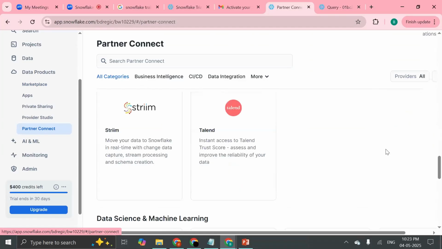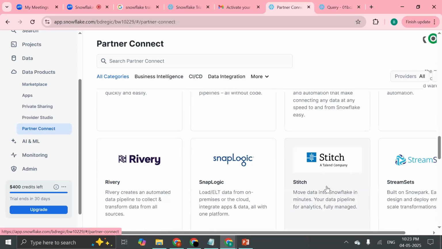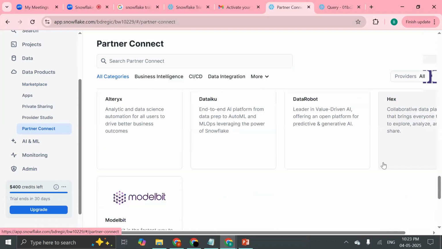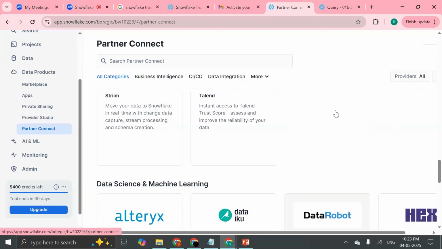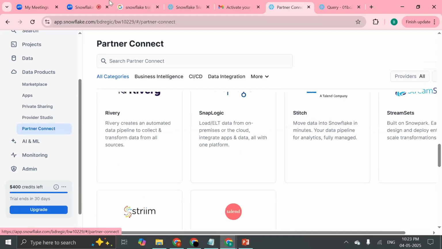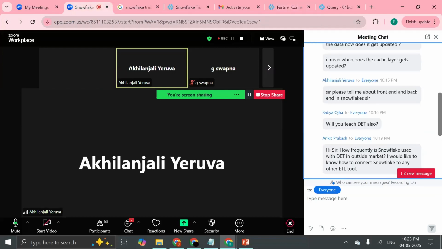Based on your organization's decision, they can choose any one of the platforms. It's not like everyone has to use only one thing. It doesn't matter; it depends on the organization's decision, and they will choose it.